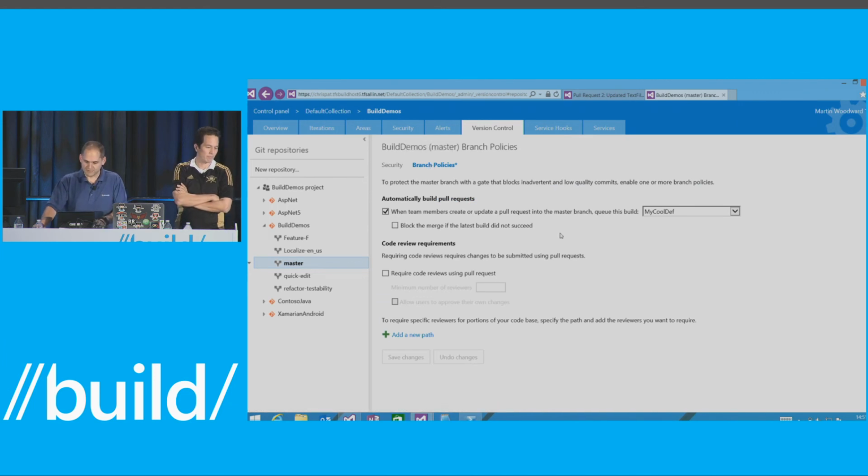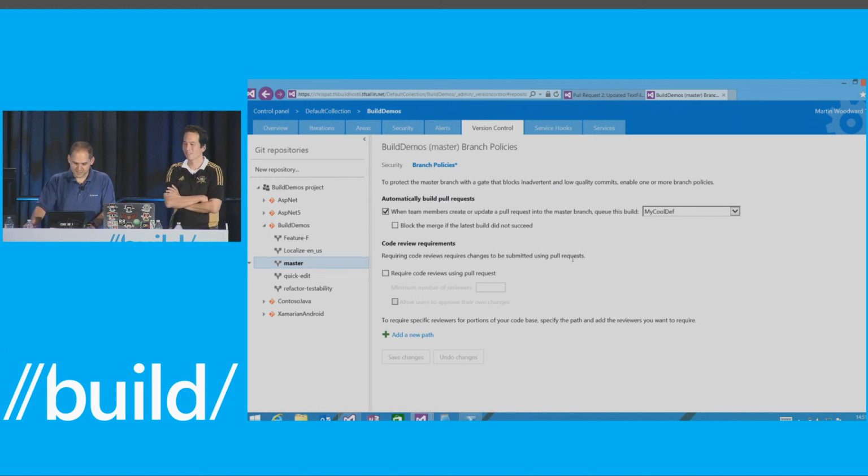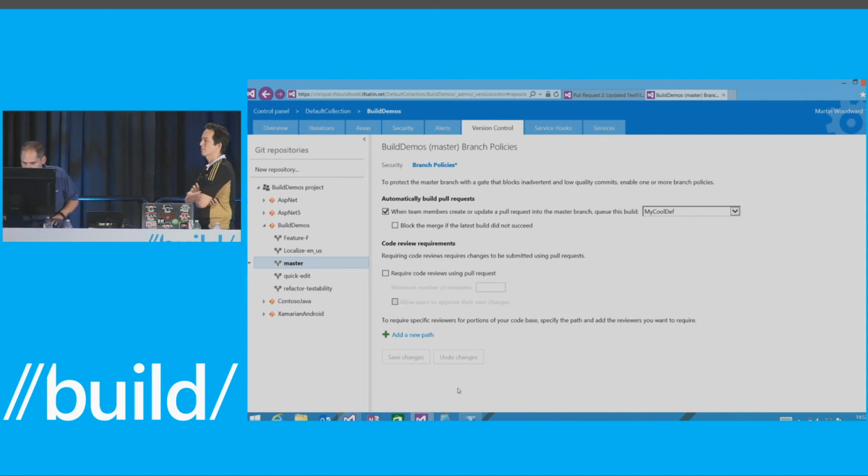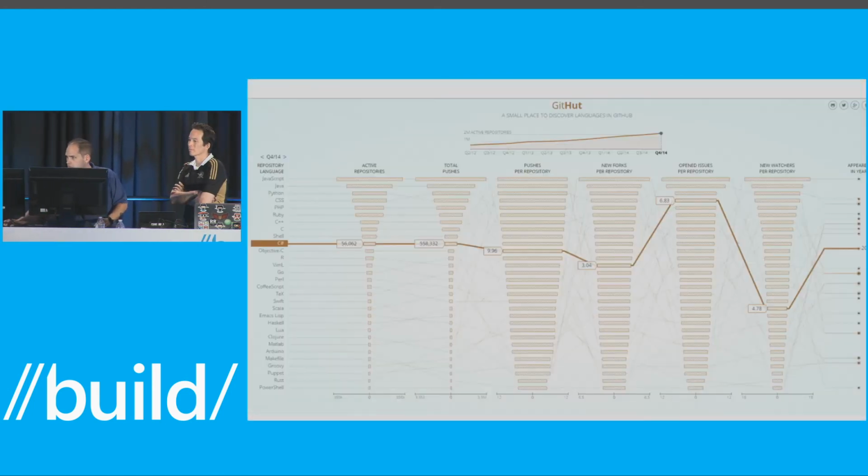It wasn't a great day for VSO today, so maybe 2 or 3 weeks. You can come in here and actually configure your branch policies and say you want a build request to happen. You can say the merge cannot happen if the build doesn't succeed, and you can actually require code reviewers.